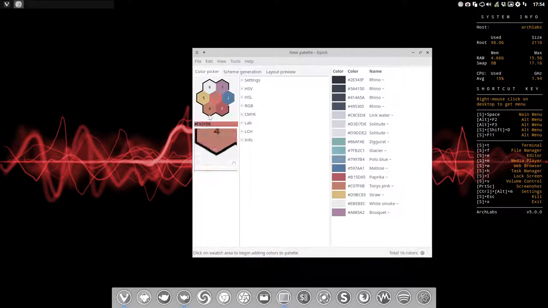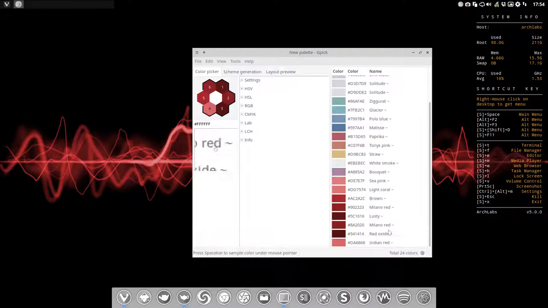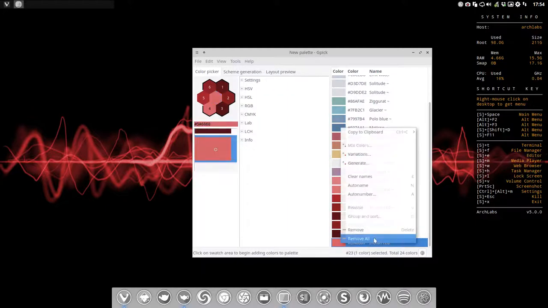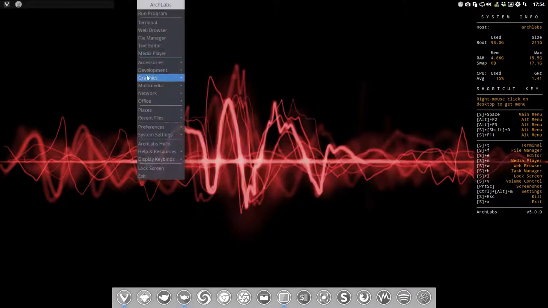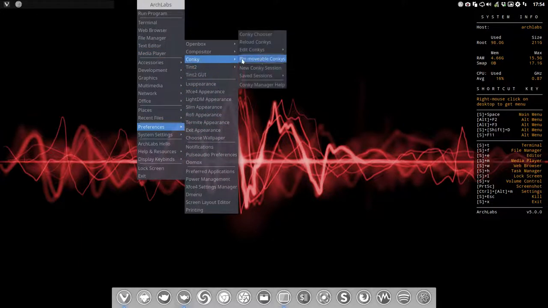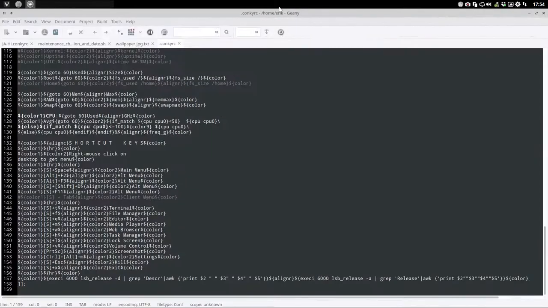Gpick. So what kind of red is this? This is this kind of red. So it's an Indian red, it seems. Okay, Indian red it is. We're going to the conky itself, which is now running, and the conky that's running is this one. Ah, I'm on my other screen.